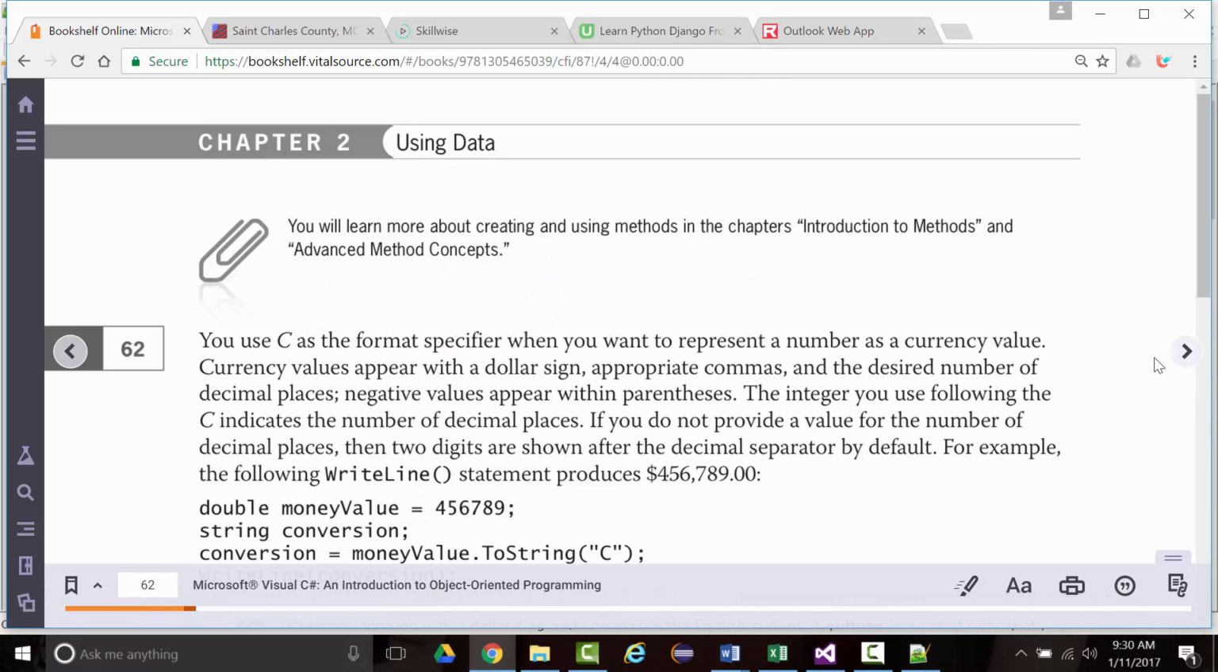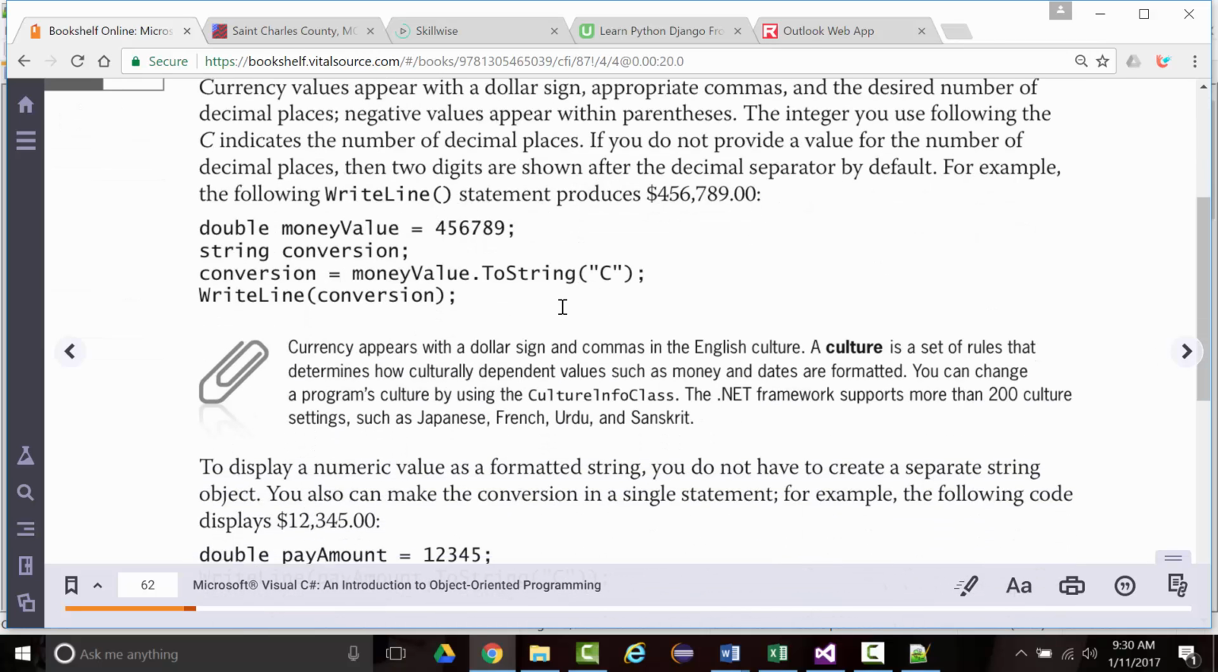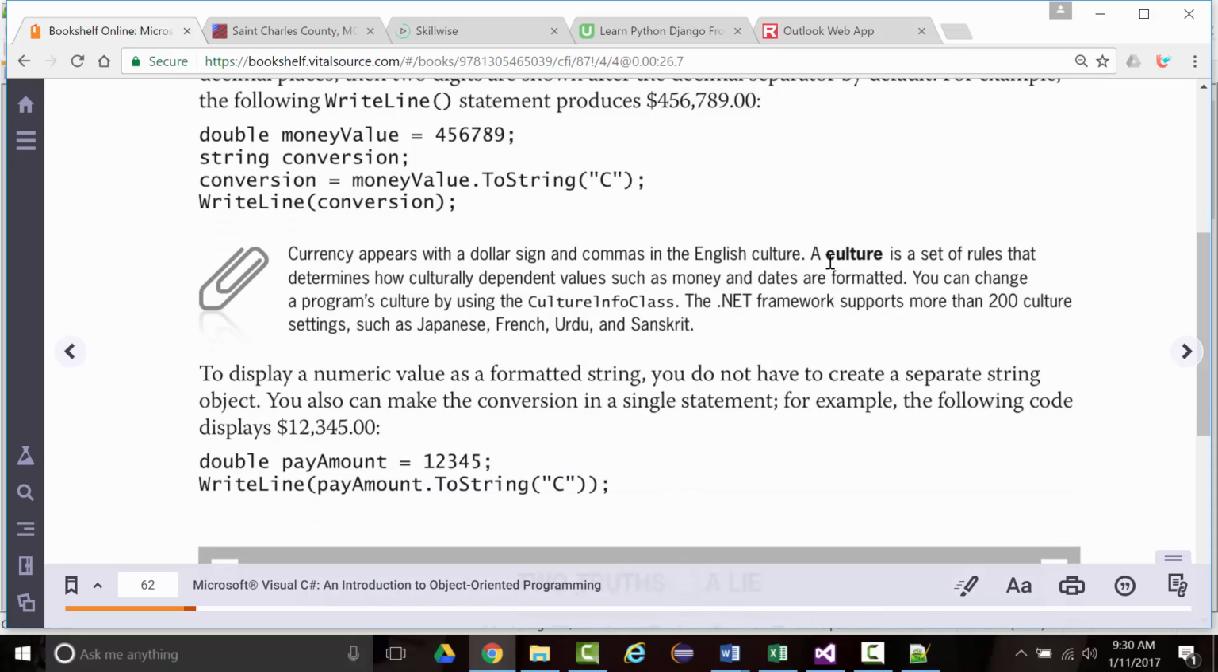And again, she gives you some examples. So there's that C for currency. And please look at this. I think this is on your test, and I never go over it, but I think that one of the words on there for your test is culture. This is halfway down on page 62 in your book. You might want to put a little mark on it. A culture is a set of rules that determines how culturally dependent values such as money and dates are formatted. Now, I have never heard that word before, okay? But a word that you do hear sometimes is localization instead of culture. That one I've heard. I've never heard culture until I saw this book.